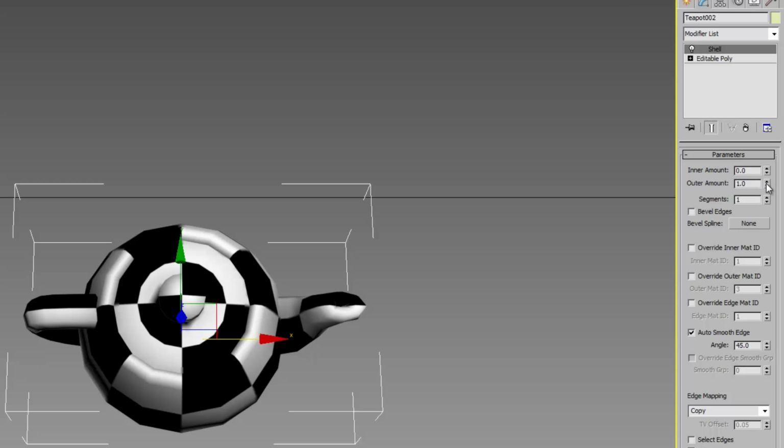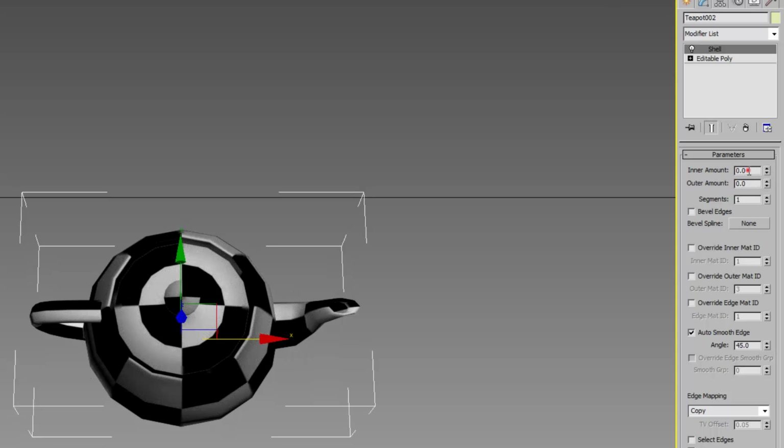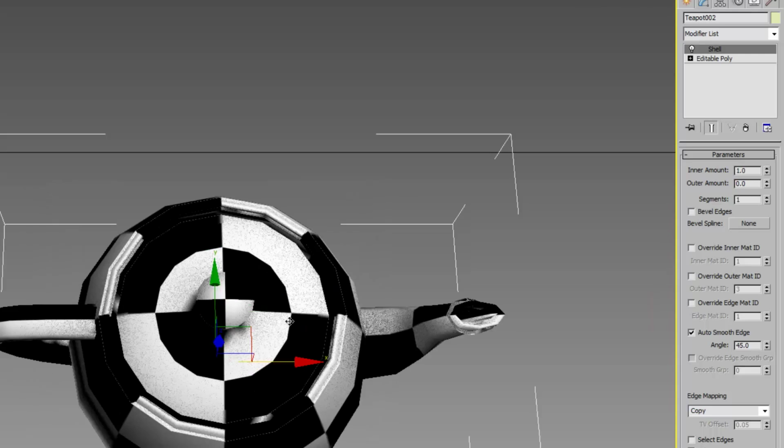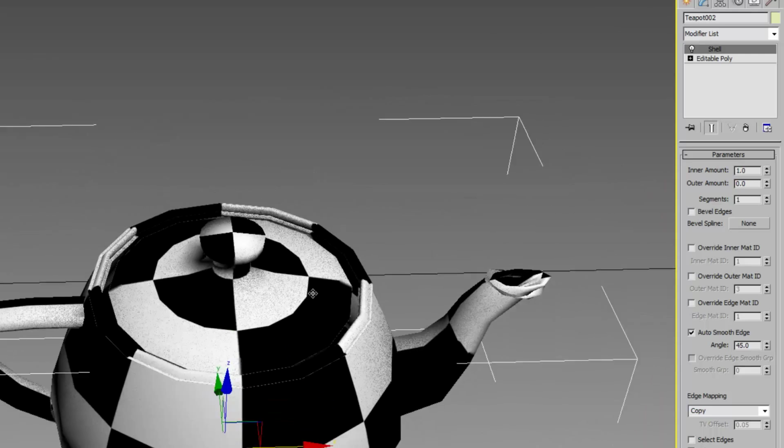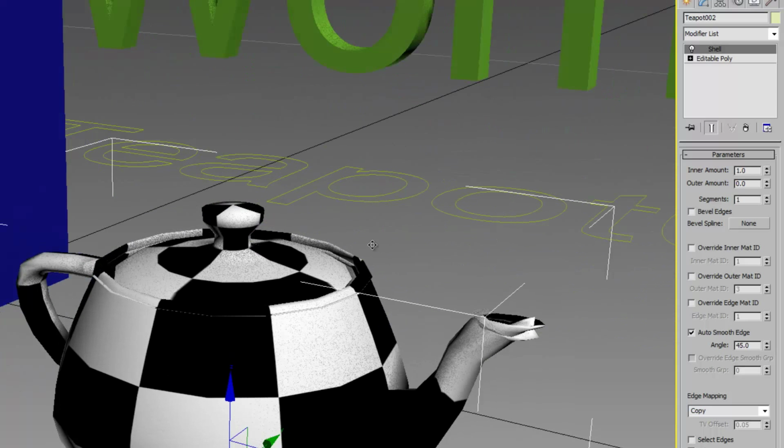And I'm going to get rid of the outer amount and just put the inner amount to 1. So now this model has a front and back side. In fact, I don't know if I want a full one. I'm going to go 0.5.